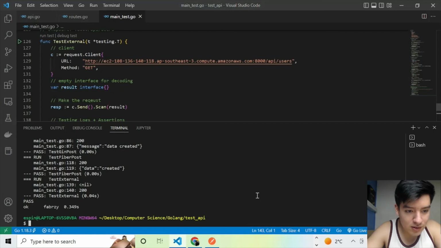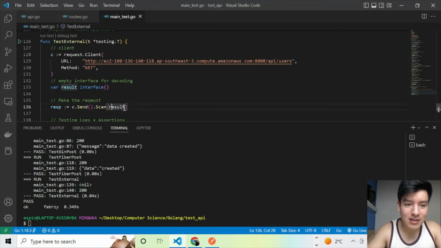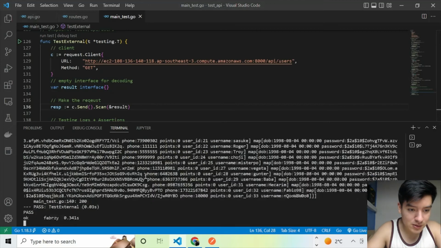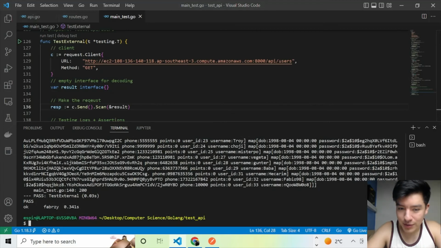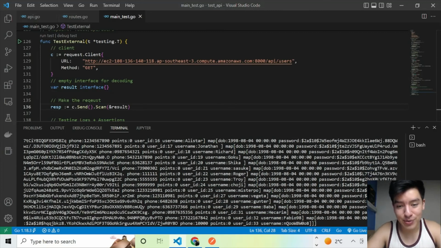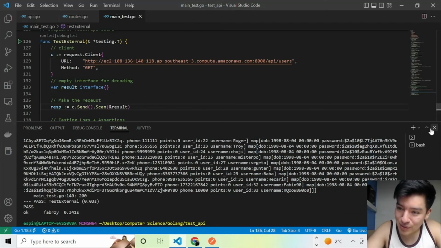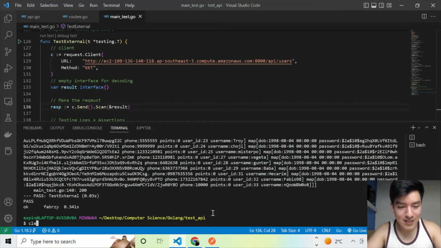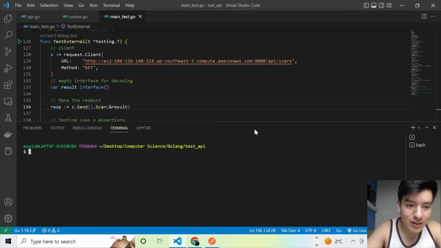Looks like it did. So let's see. This didn't actually print out the body. It was supposed to print out a lot of things actually. So I think it's because I didn't pass it in as a pointer. Let's try this one more time. Okay, there we go. We got all the users from this API. And don't worry, these are not even real users, so there's no point in worrying about the security. At least for now, all right.